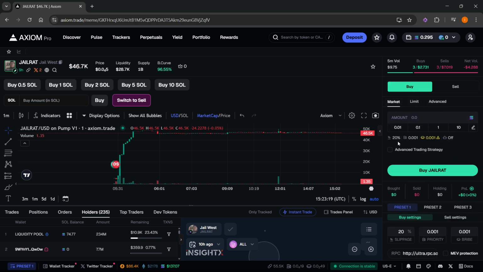And just like that, you can use Axiom Pro to trade meme coins on their platform. So that's pretty much it.